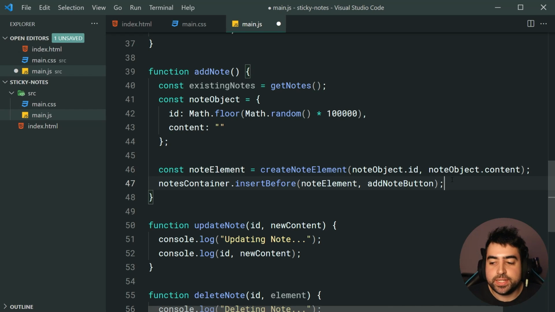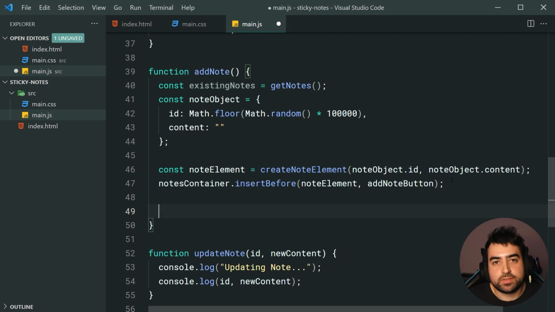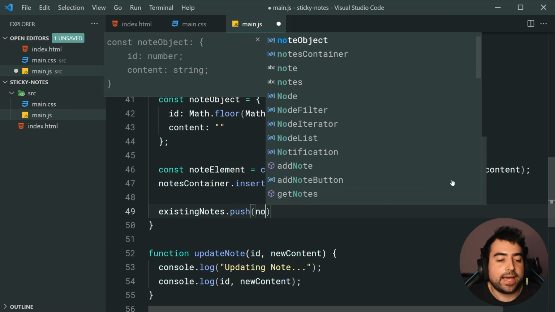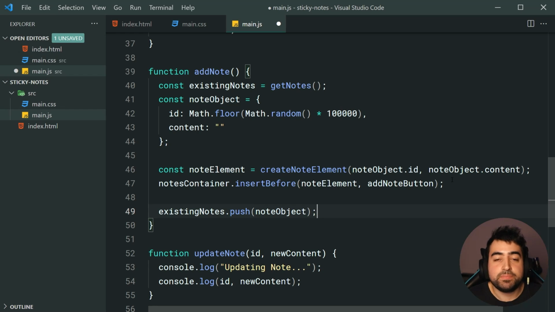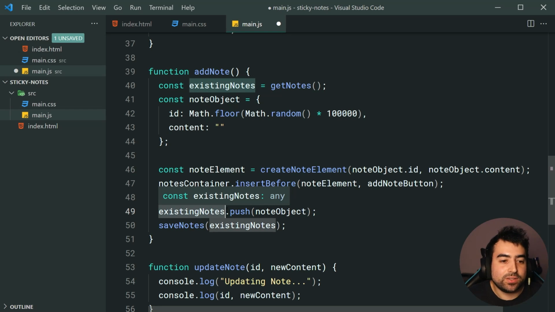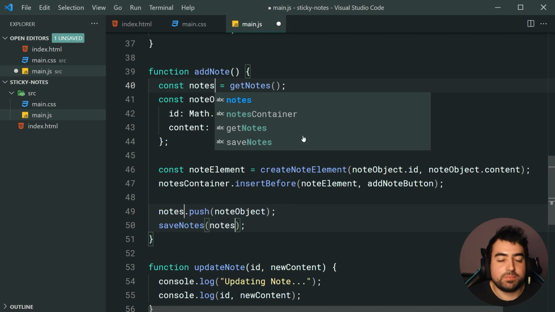Okay, and then lastly, like I said at the very beginning of this function, we can append our new note to the array. So we'll say existingNotes.push, then we can add the noteObject to that array and simply resave it to local storage. We'll say saveNotes, and then we can just pass through here existingNotes. Now, the naming of existingNotes might be a little bit misleading because of course, once you push a new note, it's now the new notes array and not the existing. So maybe we can make this something like notes, something simple like that.